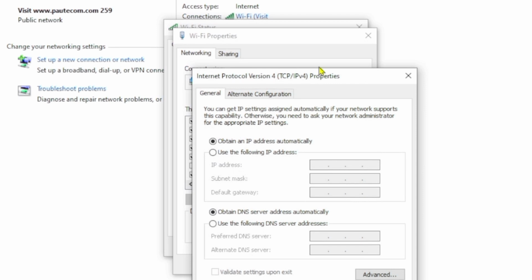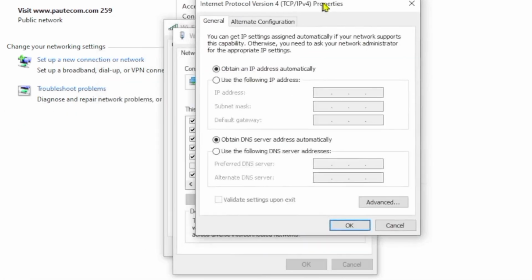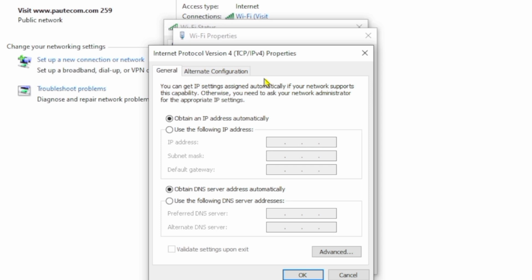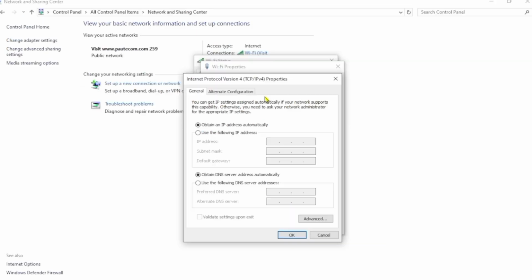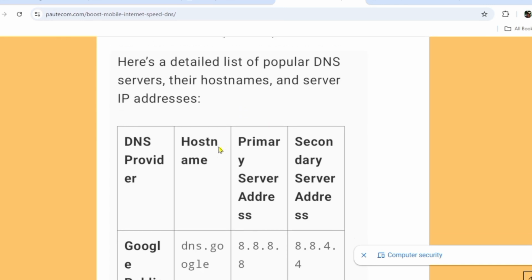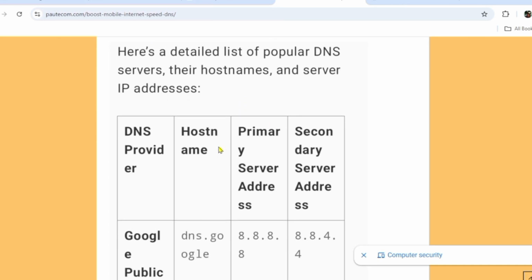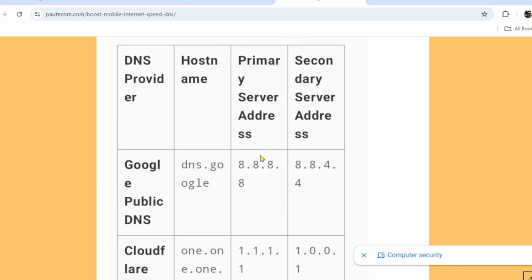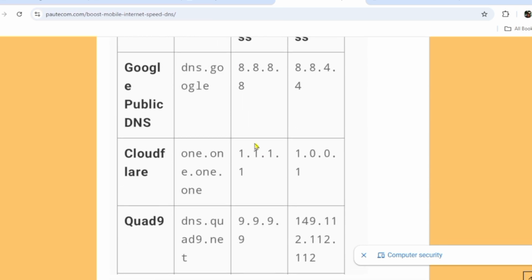Before you change your DNS settings, you have to know the DNS server that you want to change to. I'm going to leave a link in the description of this video. It contains all the DNS servers and their addresses that we need to configure. Click on the link and you will land on this page. This is the list of popular DNS servers with their host names and IP addresses. Pick the DNS server that works best in your area, and then you can configure those settings.